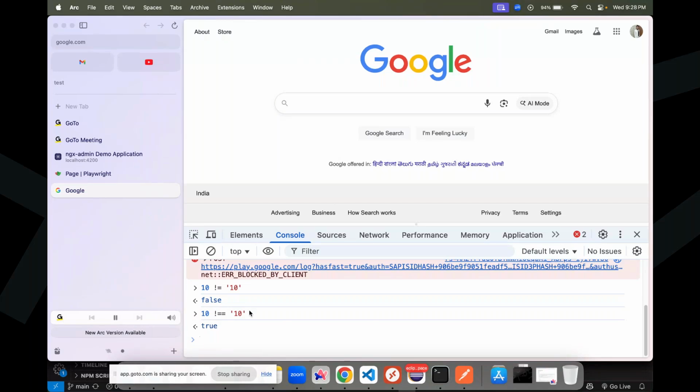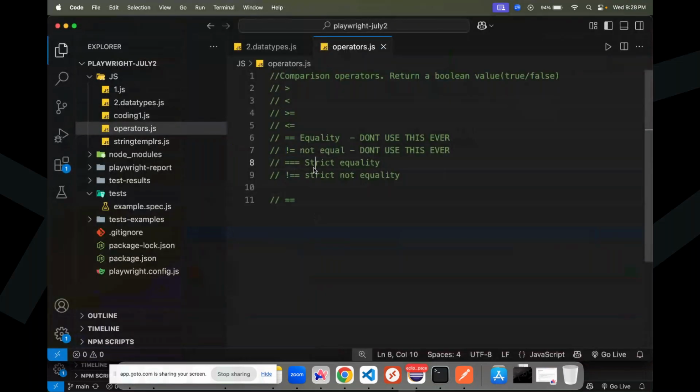So that is why. Now I hope after seeing this example, you understand why we should not use this one, because it can be very confusing. So always use strict equality and strict not equality. Is it fine, guys? Or any questions about this? Please let me know. Okay. Looks like we don't have any issues here. Okay, so let me move on.